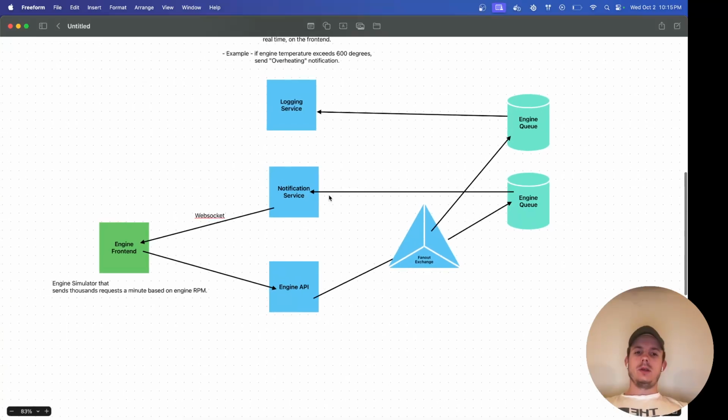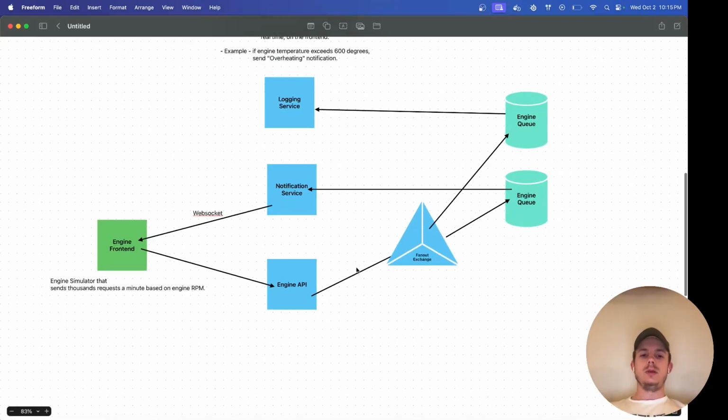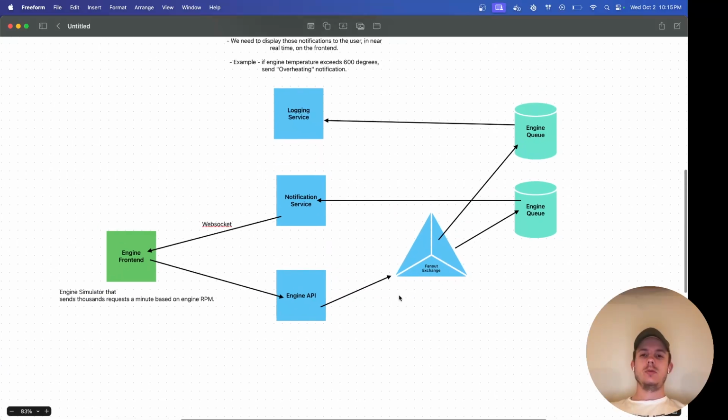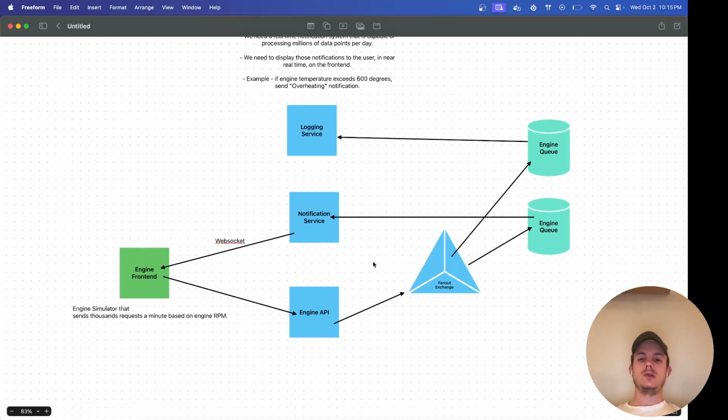So let me explain what's happening here now. The reason why this is scalable is because if we introduce separation between the notification service and the engine API, we already get basically independent scaling out of the box, right? Because we can scale up the notification service independent of the engine API and vice versa. And because we're using a queue, there's going to be little to no latency.